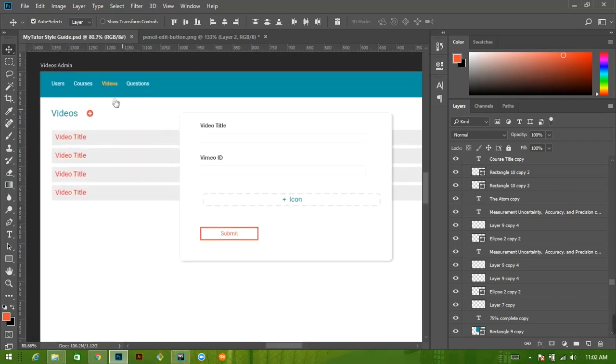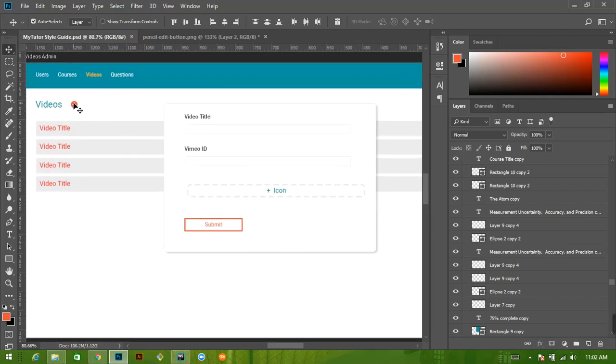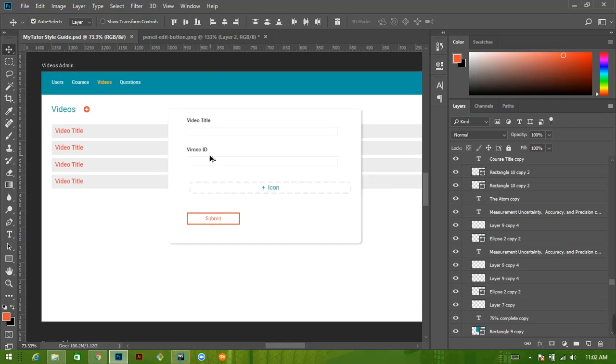If they click on videos, they're going to see a list of videos, and again, the ability to add a new video. If they click on that, these are the different things that they're going to see. So, videos are going to have a title, a Vimeo ID that links out, and they're going to have an icon.